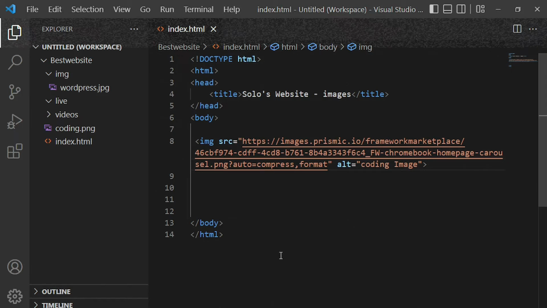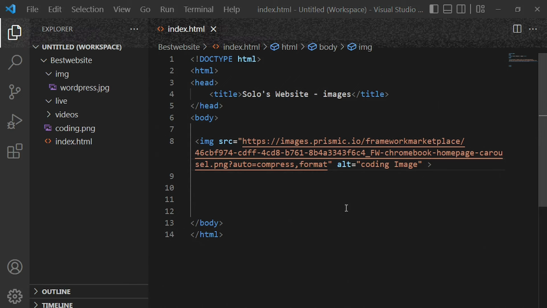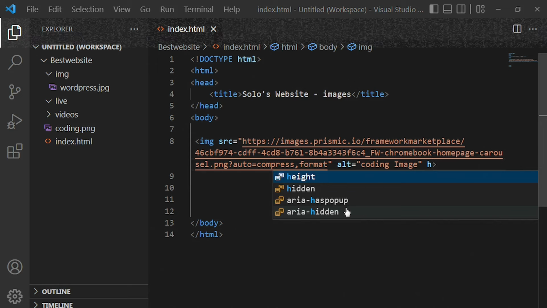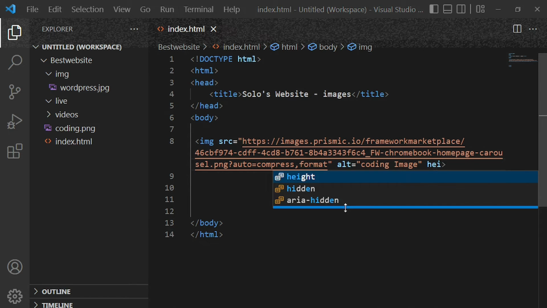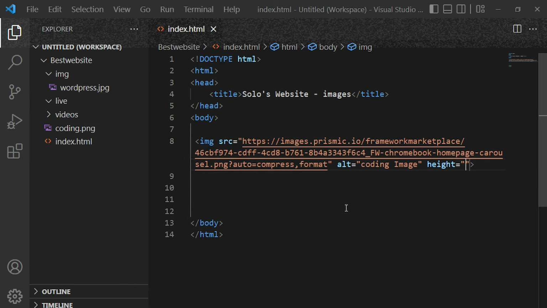Okay, so to resize your images, you need to add another attribute called height or width. Okay, you can control the height of your image and the width of it. So go ahead and put height there, because right now I don't like this height. So I need to reduce the height of my image, so I'll simply put height there, like this, and then you put equal to, and inside here you need to specify your height.